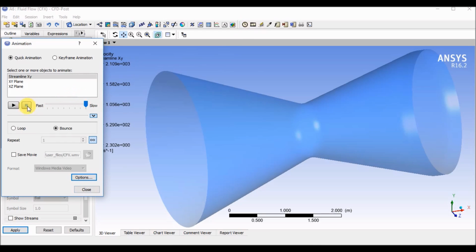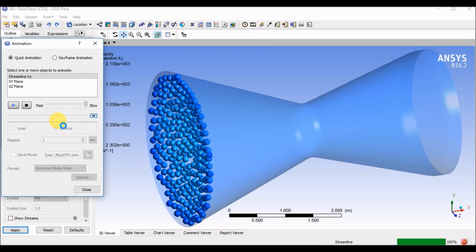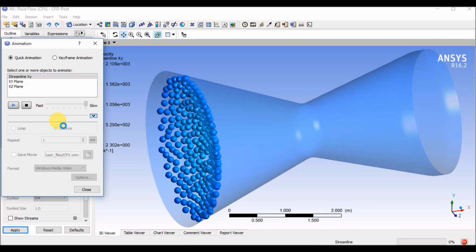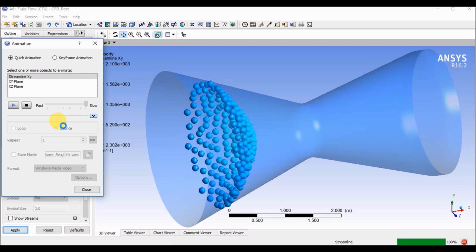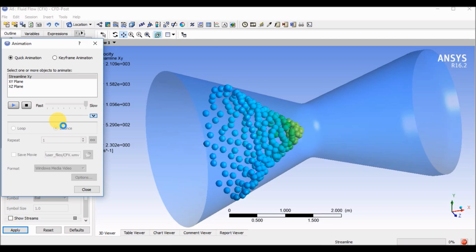So I hope you understand how to do the CFD analysis here. So these are the things we have learned from today's session.